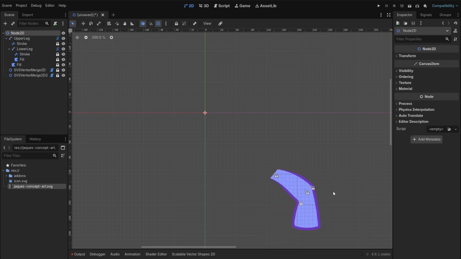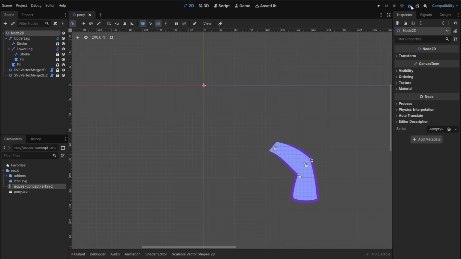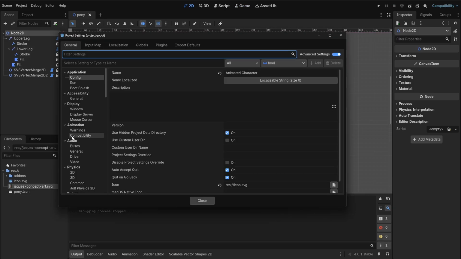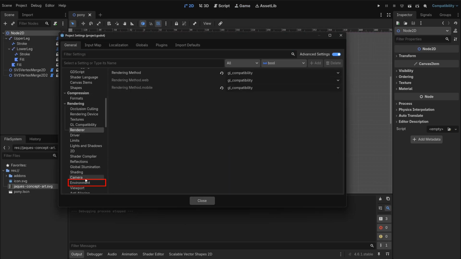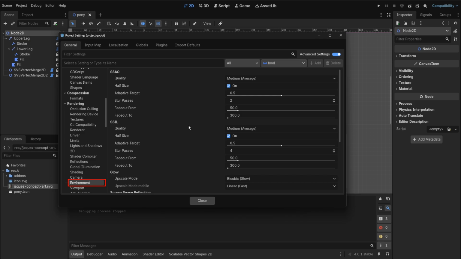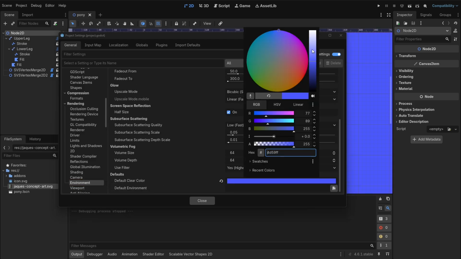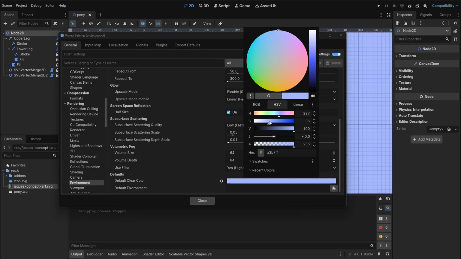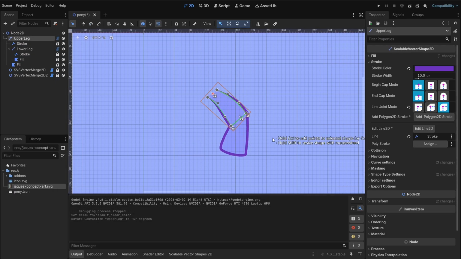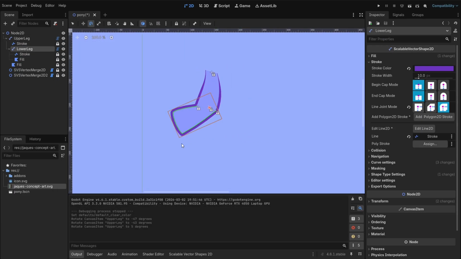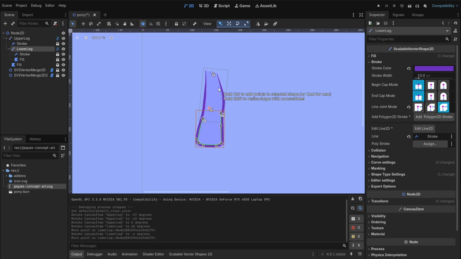For now, let's speed up this bit, in which we save and test run our scene for the first time. Here I want to change the default clear color under the environment settings to a nice and shiny Pony Universe sky color. Now to speed up some more sculpting and tweaking.